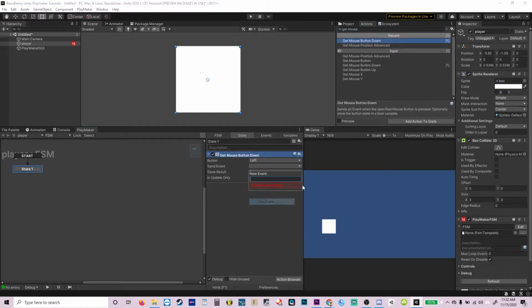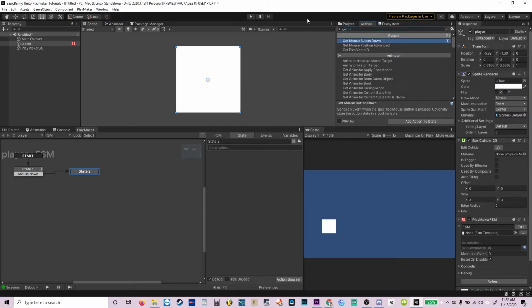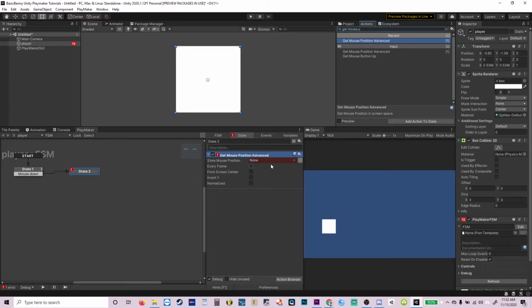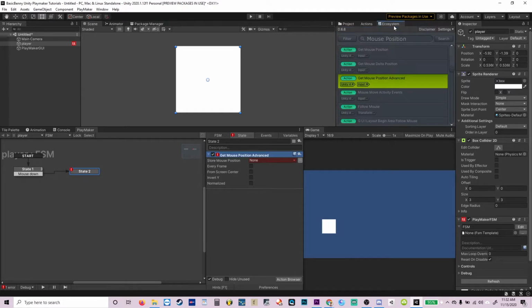Then you want to click on the red text so it can add a transition. Now we want to add a second state connecting the transition from the first state to the second state. In the second state, we want to add an action called get mouse position. And if you don't have it, you can go into the ecosystem and download it. We want to create a new variable to store our mouse position, which will be called mouse position.